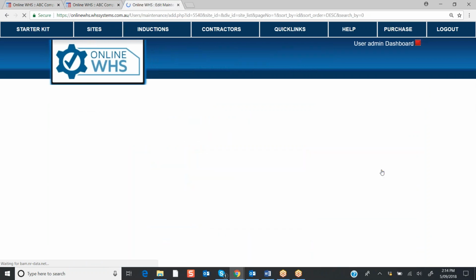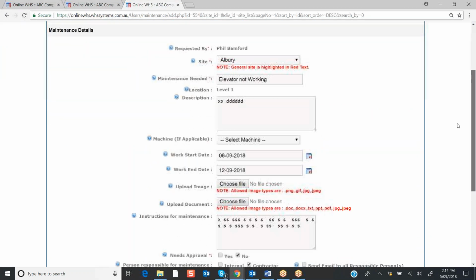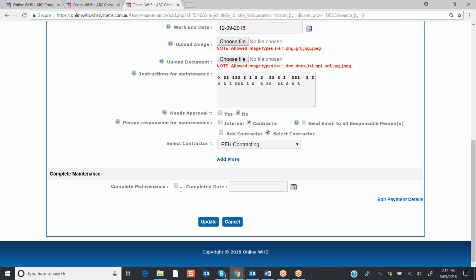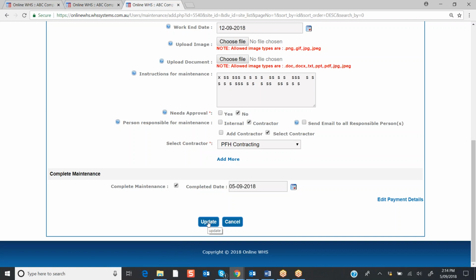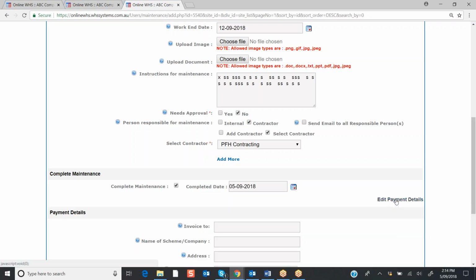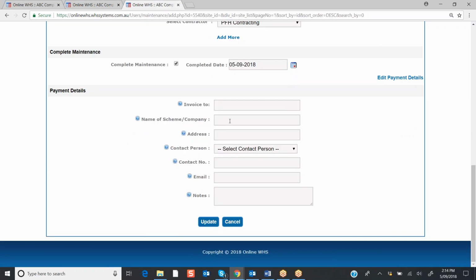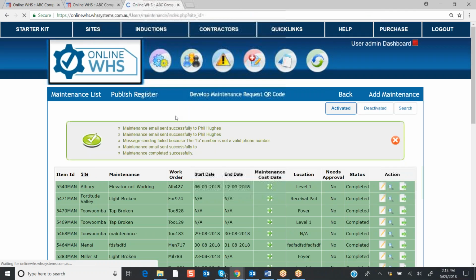Contractor goes out, fixes the maintenance item, notifies me it needs to be done, and I can actually select that it's completed on that date, update. If you wanted to, you can even actually go edit payment details and enter all the different things that the contractor is going to invoice to. So you can say invoice to, such and such, and this is our address, email address. So, and that's going to send it out in the notes in the original thing so they know where to send it to. Let's go completed.